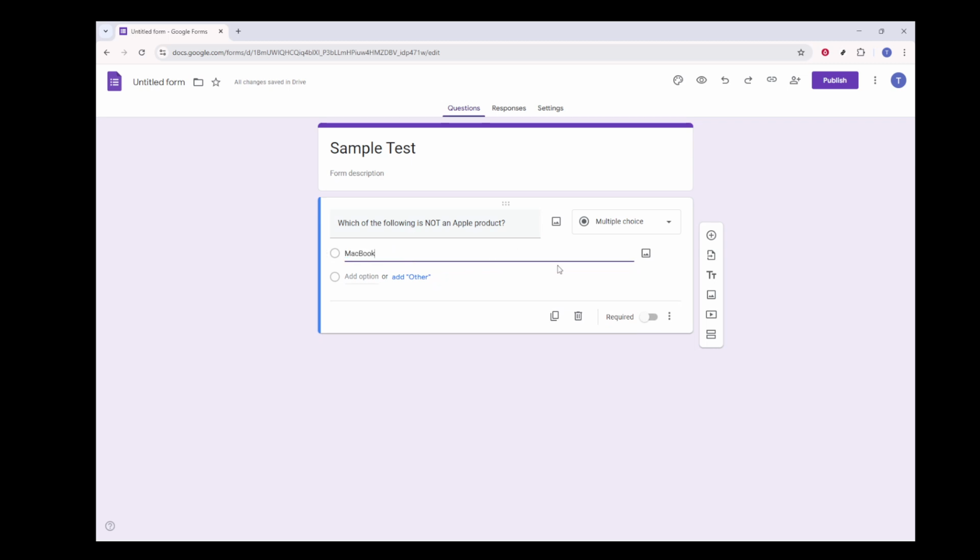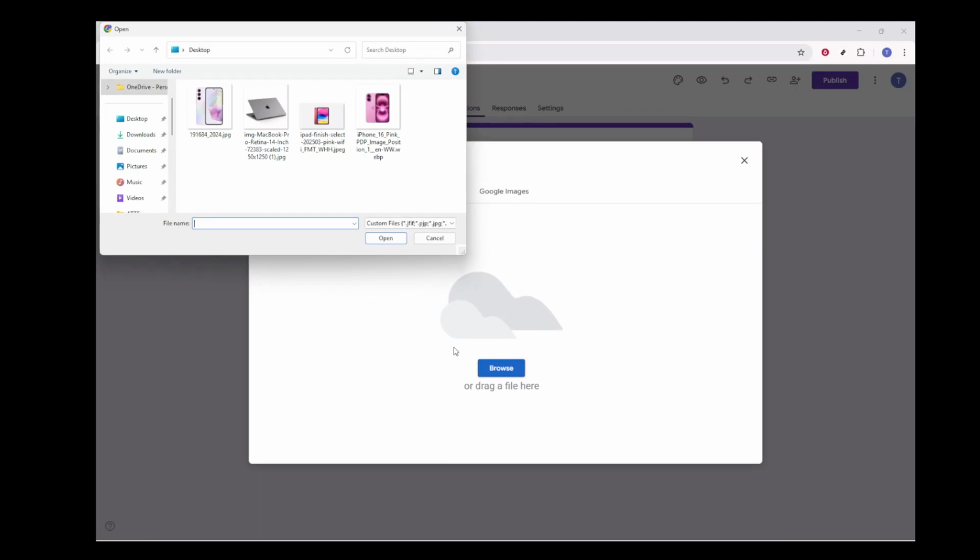With your question ready, the next step is to type in the answer options. After each option, you'll see an image icon right beside the text bar. Click on this icon. It's your gateway to incorporating visuals into your form.